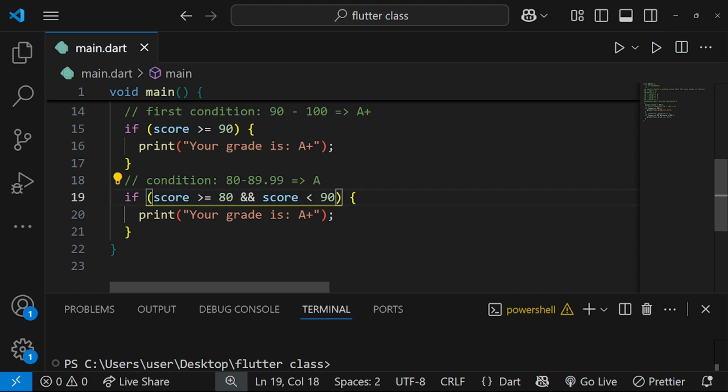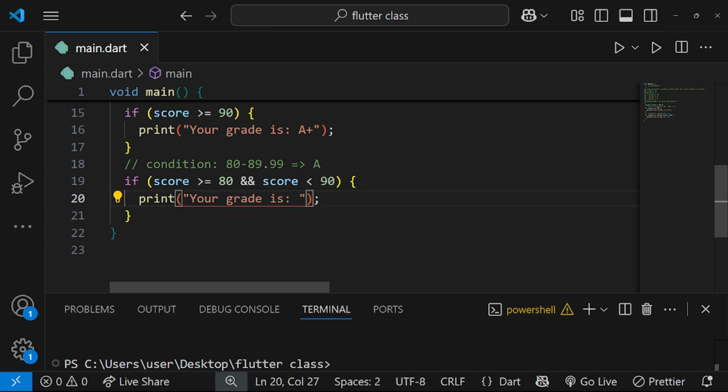So for and, this one should be true and this one should be true before you can run this. So yeah, we are going to give them an A. The person will get an A for that. So let's talk about the following condition.